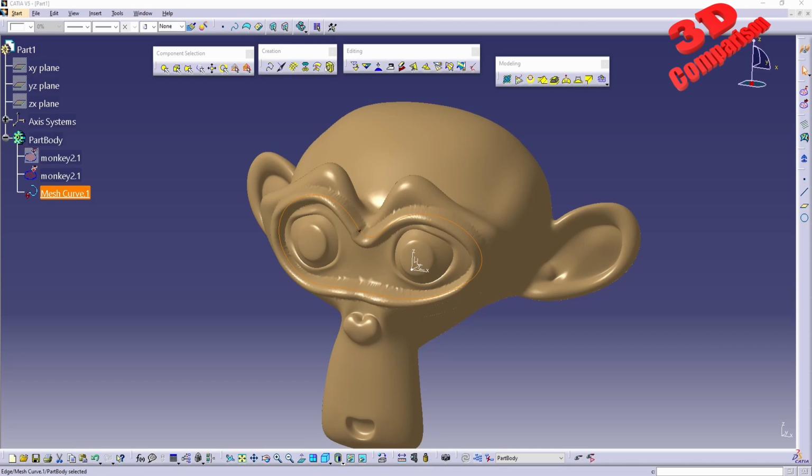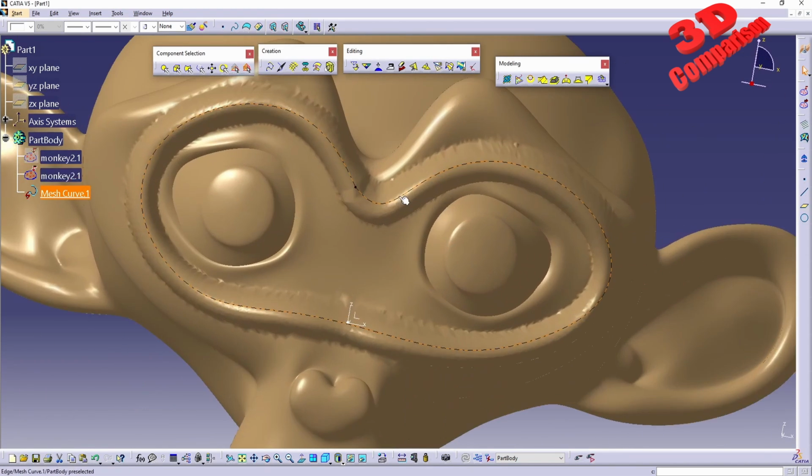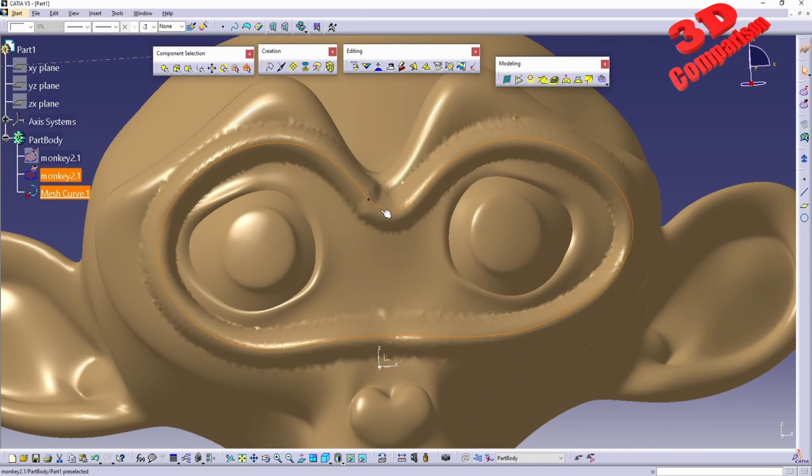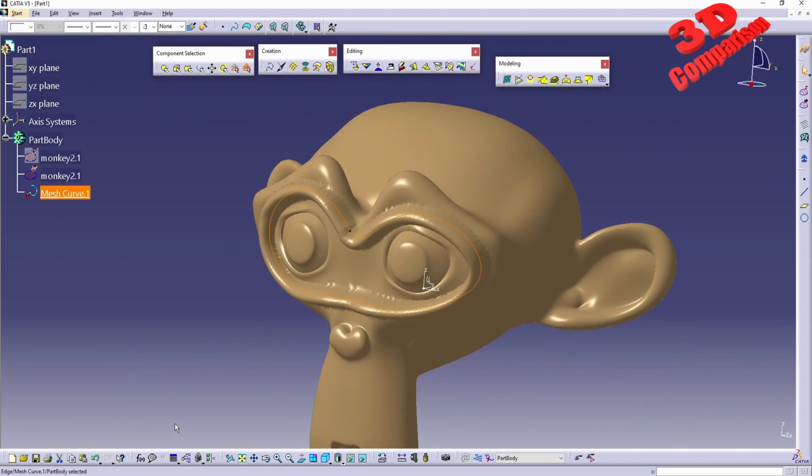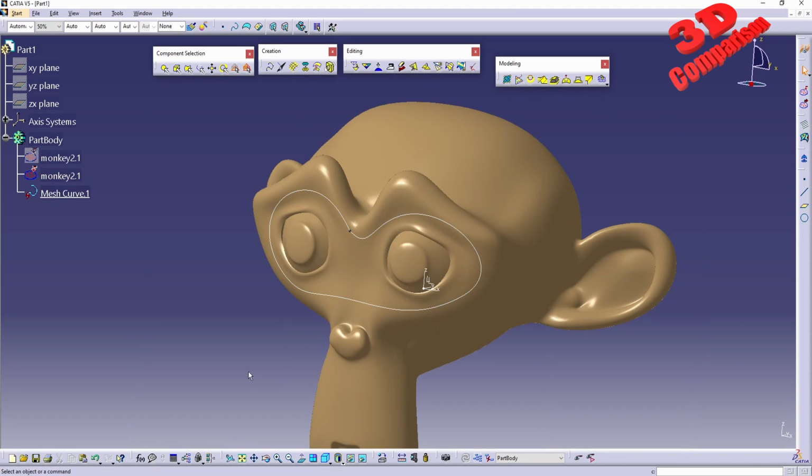CATIA V5 curve sculpting. So this will be the output of the mesh. As you can see, if I go over here with back, this will be one step backwards. And I will just delete that curve because I want to start from scratch. So let's take a look at the tooltip for curve sculpt.